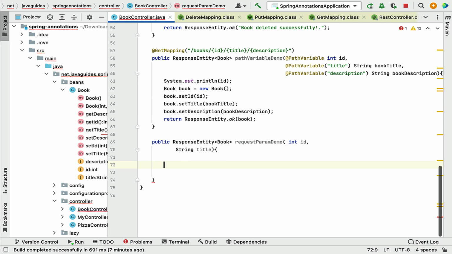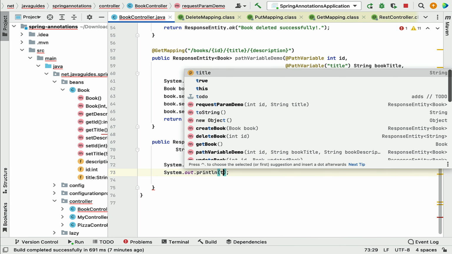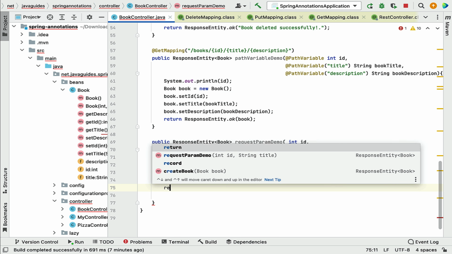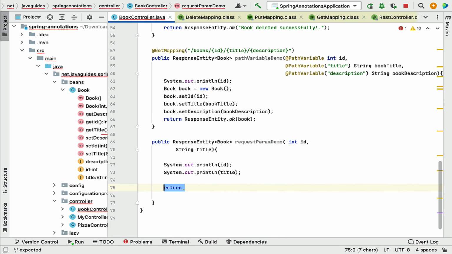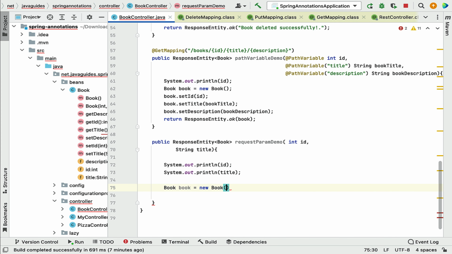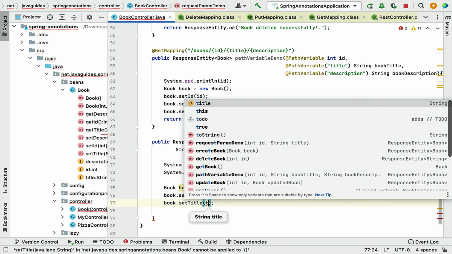Next, within the method, let's have a System.out.println and just print the book id, and then let's have one more System.out.println and let us print the book title. Alright, next let us have a return statement. Before that, let's have a book object, Book book equal to new Book, and then let us set the id, book.setId, and then pass id. Next, book.setTitle, and then pass title.